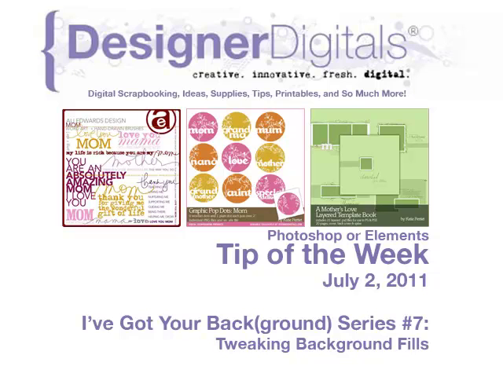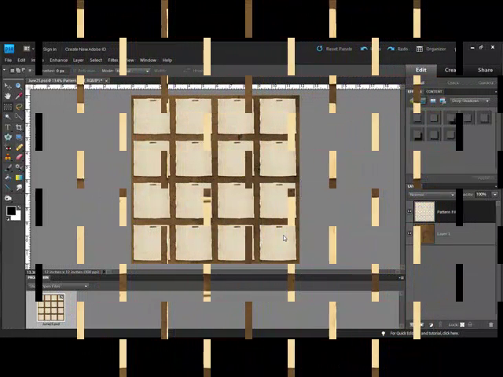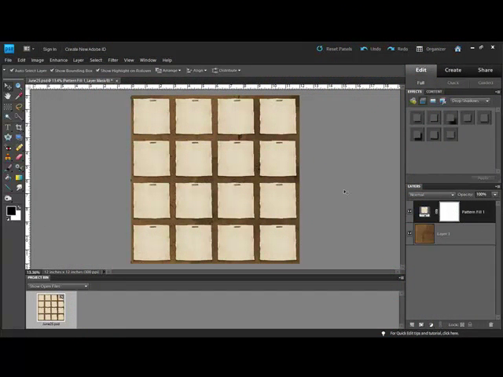This week, I've got your background series number 7, Tweaking Background Pattern Fills. Last week's tip illustrated a simple way to create a backdrop for photos and journaling using tags, journaling spots, or frames. This week, you'll learn how to tweak the embellishments that you use to fill the background. Begin by opening the layer document you created using last week's tip.